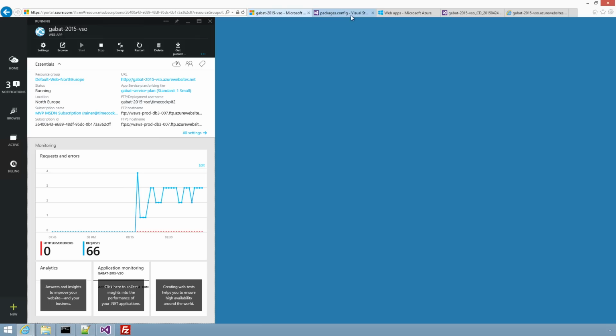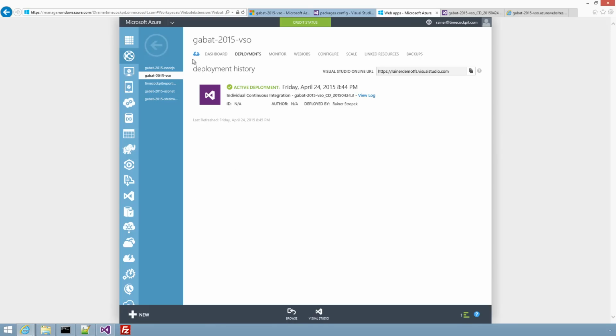You see, if we take a look, for instance, at our website, here it is, with a VSO, you see the active deployment, and it was done through an individual continuous integration. The continuous integration run was triggered by checking in changes in Git. Git automatically triggered the build and checked the build quality. In our case, there were no unit tests involved. It was just successfully building the application. And once this was successful, it took the results and deployed them to Azure websites.